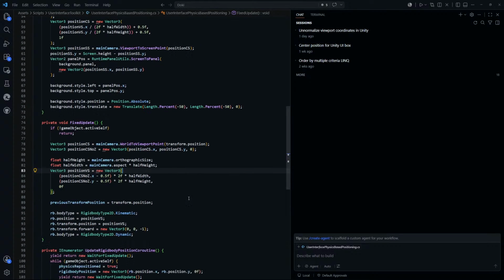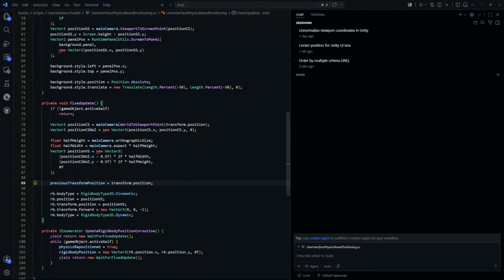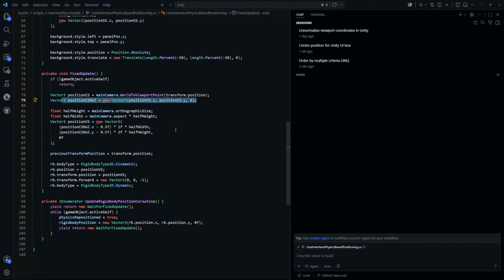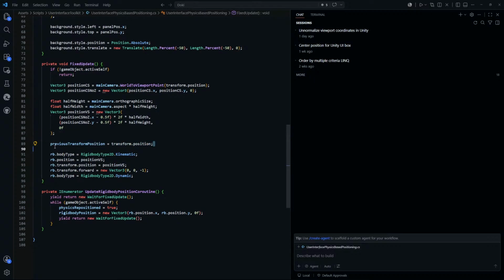So let's say that we have a frame with physics calculations. We jump into this one, we check if we're active, we should be. Calculate the camera or viewport position, remove the Z, and unnormalize it because viewport space is between 0 and 1 on the X and Y. And we want it to be sort of world space if we want our physics to work. And then we store the previous transform position.